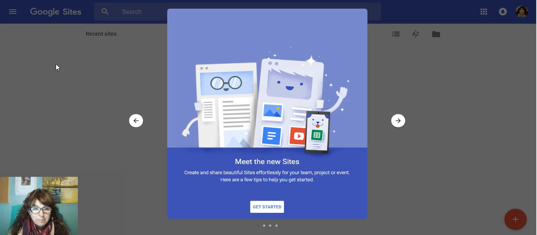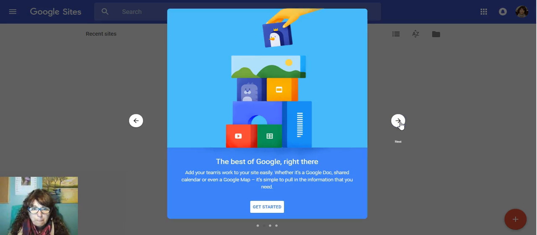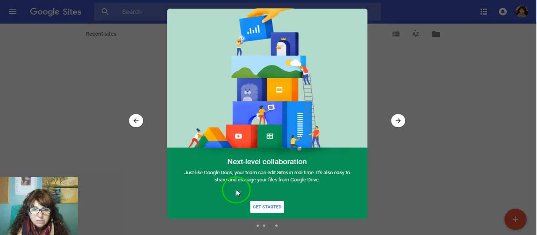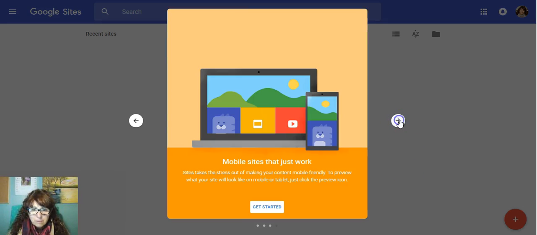So here I am. Before I press on get started, I'm just going to look through the information that they provide. It says you can add your team's work, whether it's a Google Doc, shared calendar, Google Map. It's simple to pull in the information that you need. That sounds exactly what we want to do. And just like Google Docs, you can edit sites in real time. It's also easy to share and manage your files from Google Drive. So mobile sites that just work.